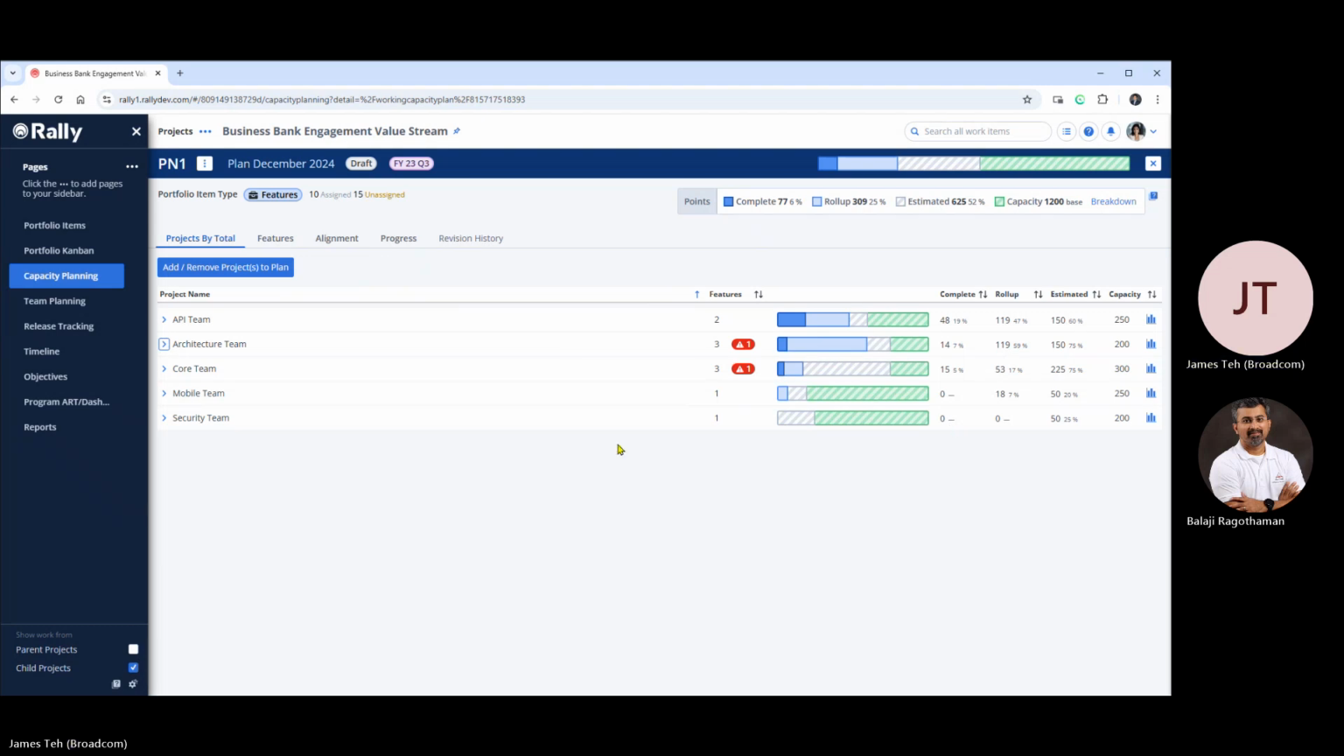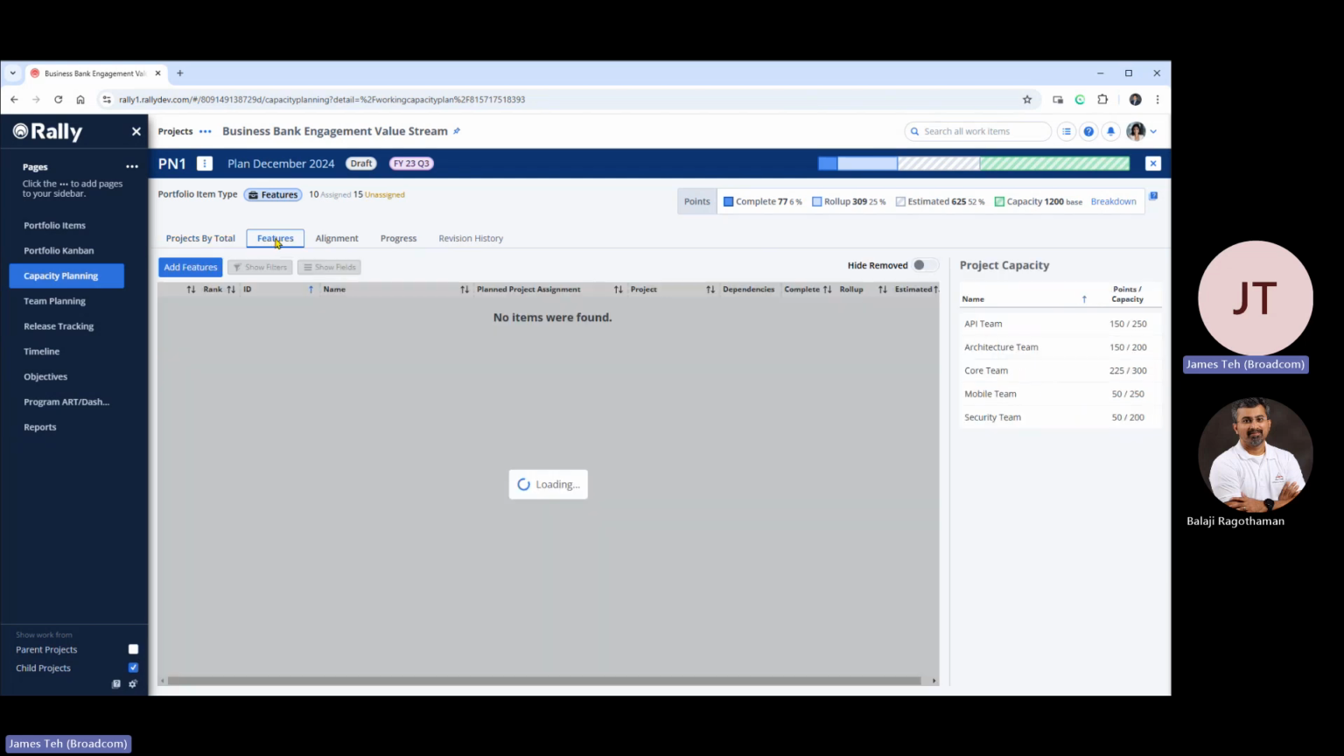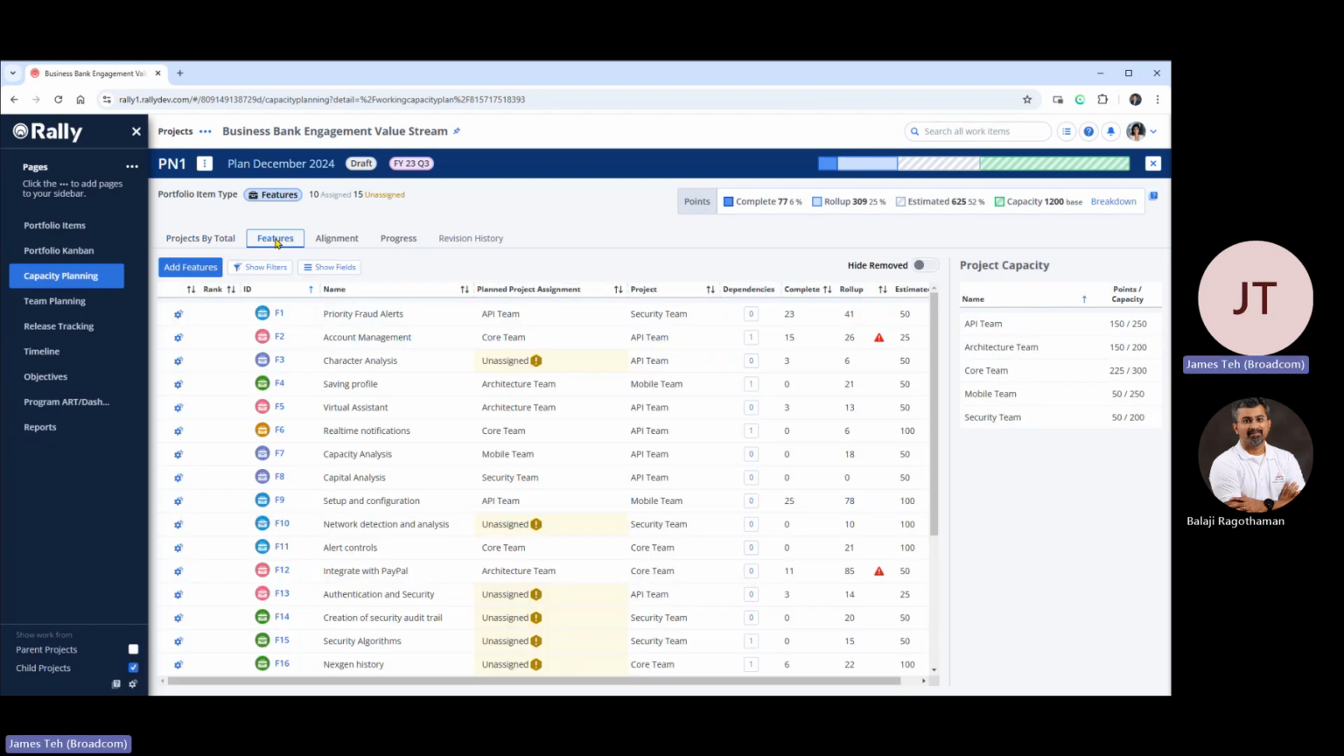Okay. Now let's actually, especially for our mobile security teams, you can see here they're only doing one feature. They've got plenty of capacity. Let's start assigning them some work. And to do that, I go into the feature breakdown here. And you can see here are all the features that are currently in my release train. Some of them have been assigned, you can see here, right? Some have been assigned to my teams here, and there are also unassigned items.